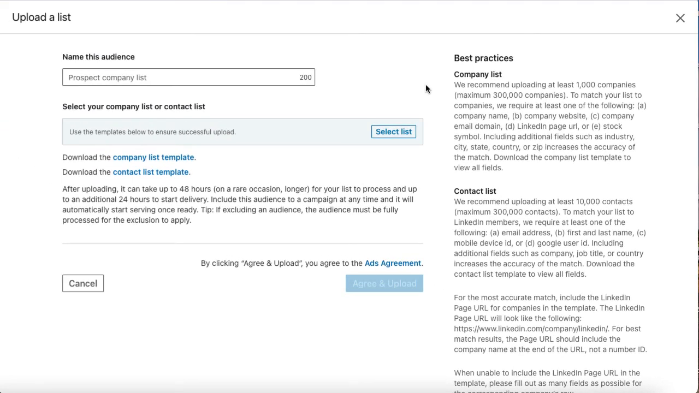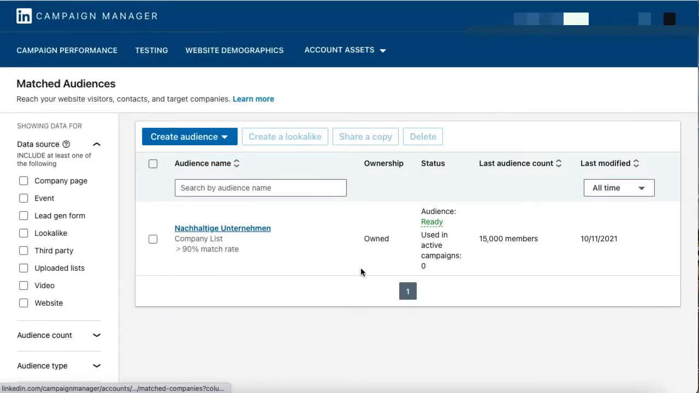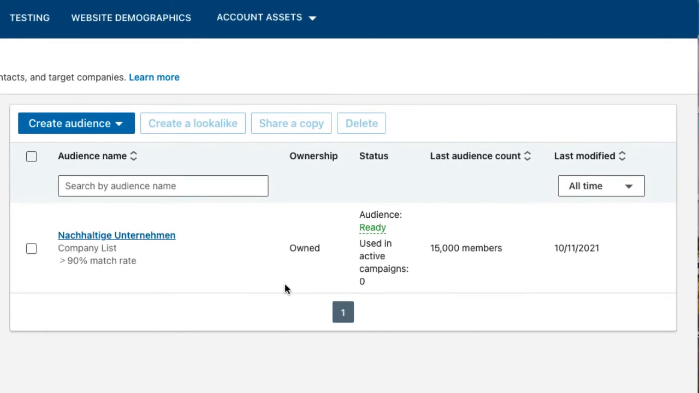Of course, a contact list gives me more control, but if people switch roles or new people step up, I might miss out on those opportunities to reach the best contact. Anyways, let's look at what happens next. Here I have an example list that is already ready to be used.